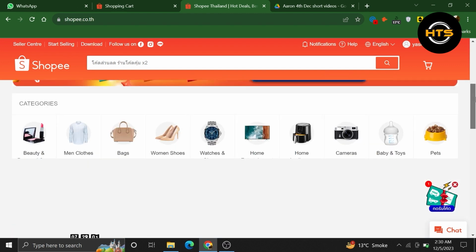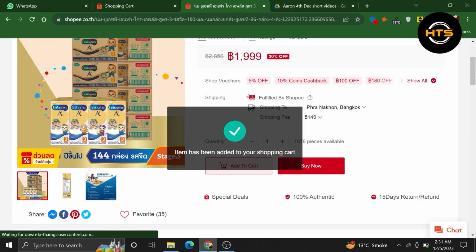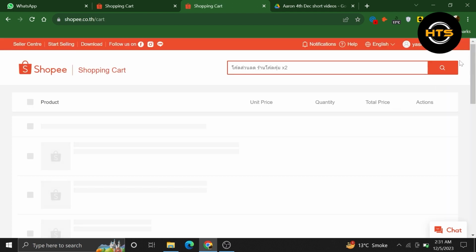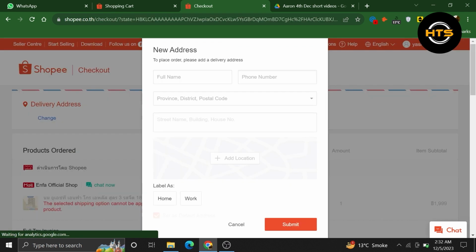Now select the product that you want to buy. I'm choosing this product to continue. Once it has been added to your cart, click on View My Cart from the top. Select your product and continue with it. Now here, you can add your address.